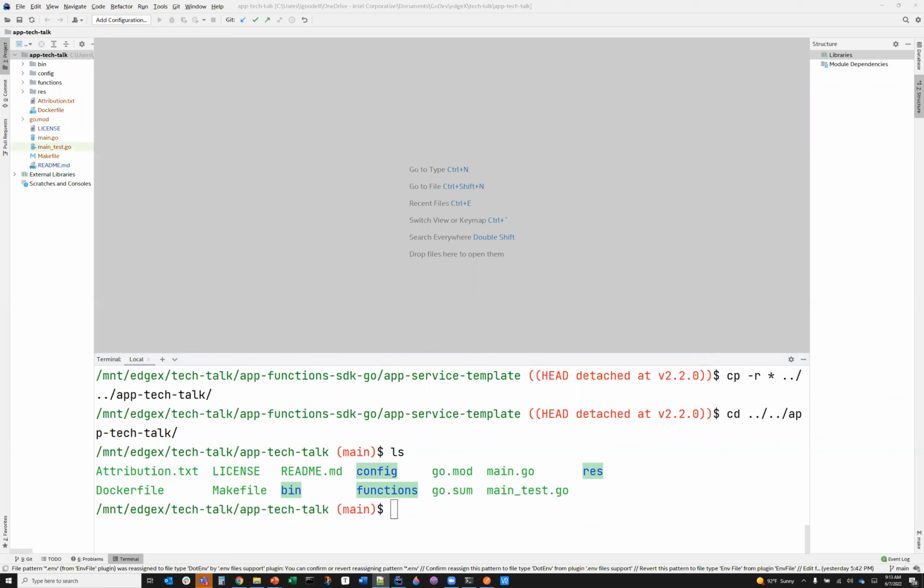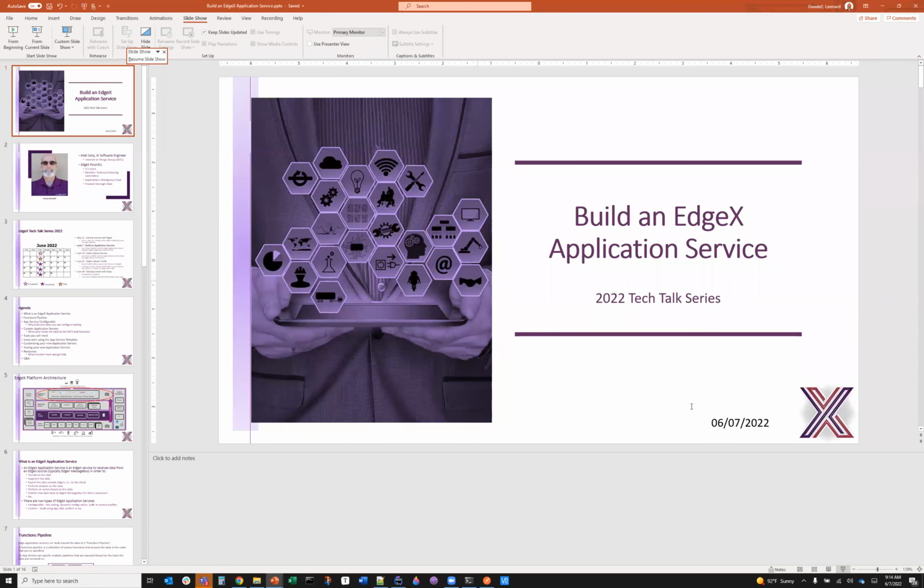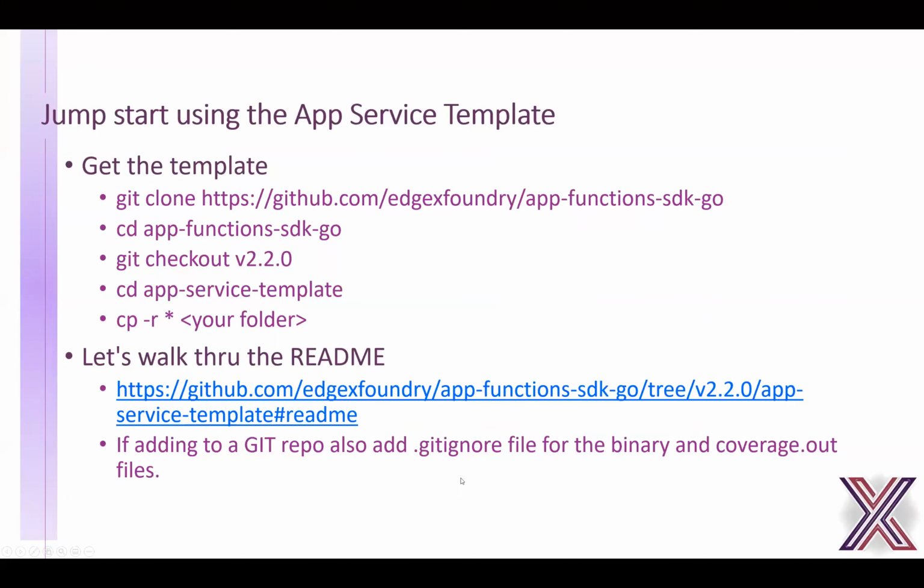So let's jump back to the slides. Where did they go? There they are. There we go. Okay, so I've done all these steps.